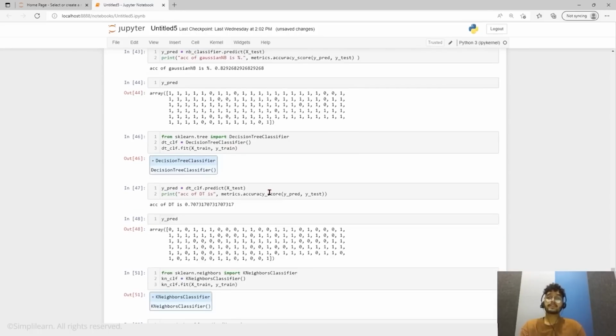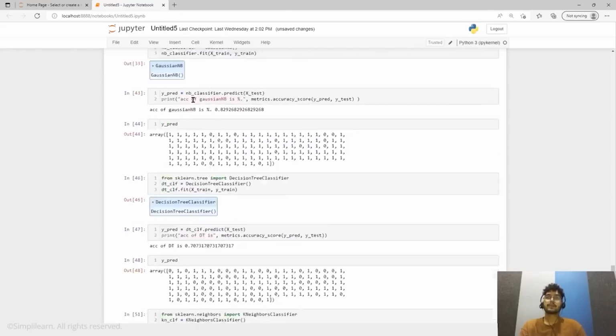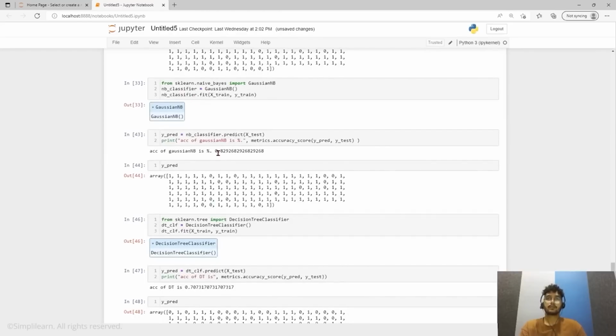So you can see naive Bayes. Where's naive Bayes? Yeah. So here you can see we have the naive Bayes classifier with the best accuracy of 82%. So we can use it for the loan approval prediction system. So I hope you guys understand till here.